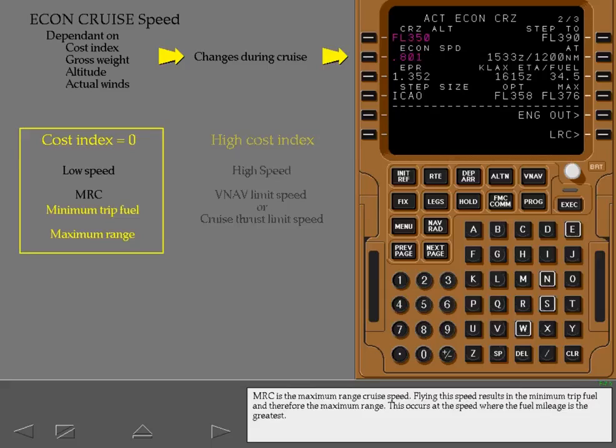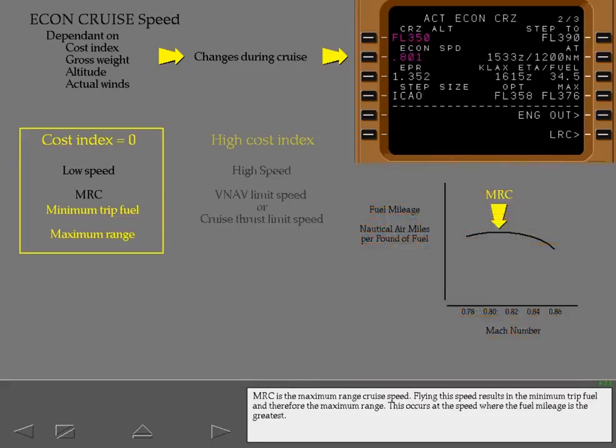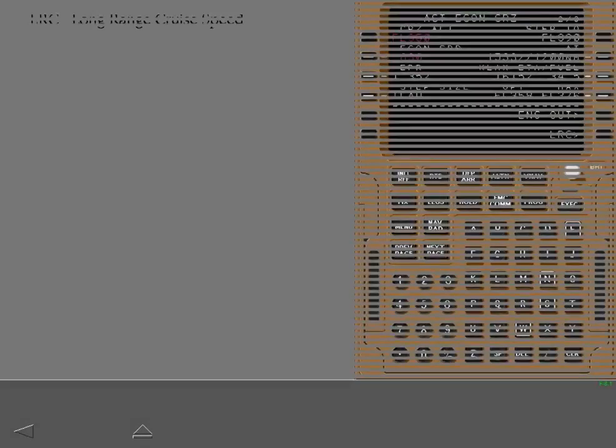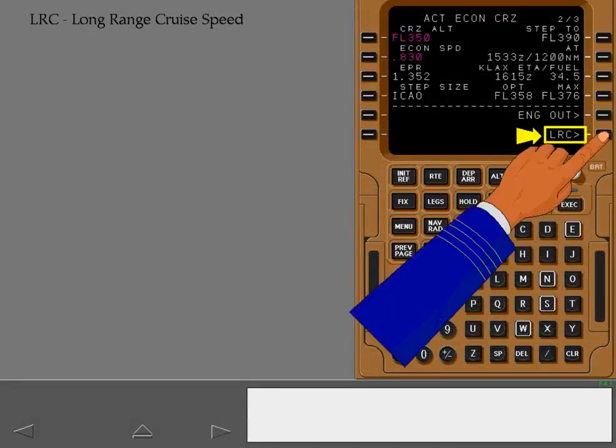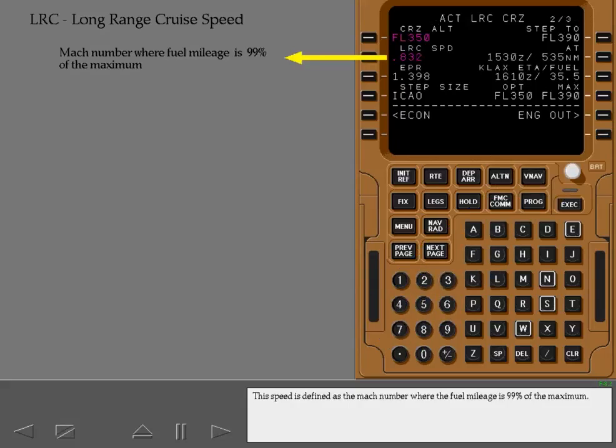MRC is the maximum range cruise speed. Flying this speed results in the minimum trip fuel and therefore the maximum range. This occurs at the speed where the fuel mileage is the greatest. Another speed you may be familiar with is LRC, the long-range cruise speed. This speed is defined as the Mach number where the fuel mileage is 99% of the maximum.